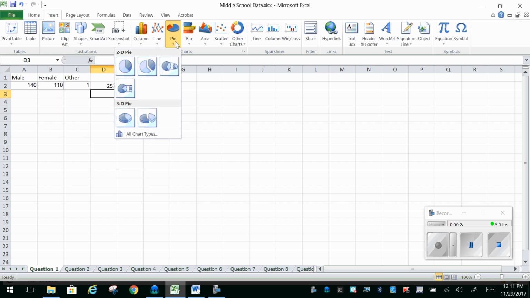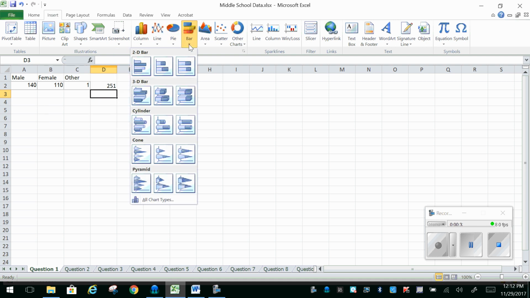Insert Pie, that's what we're using for our circle graphs. Again, the top left. And then Insert Bar, again, top left. We're going to use that for our horizontal. So let's do an example of a circle graph for question 2.